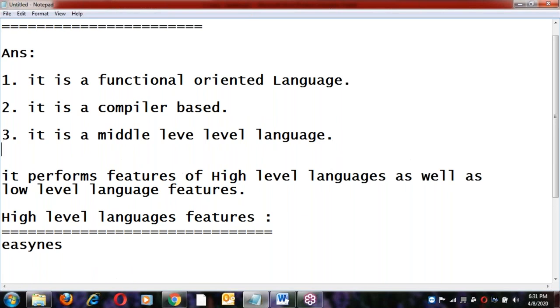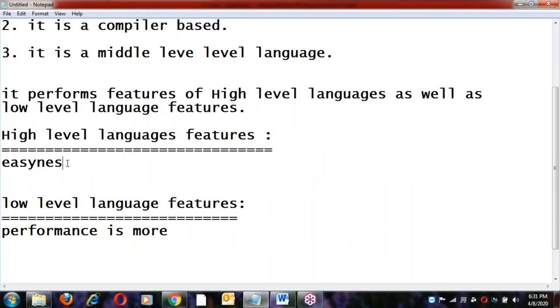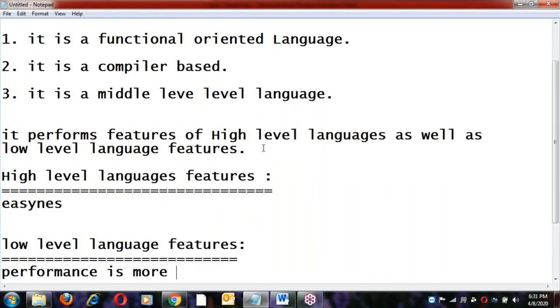C language has the features of high level languages as well as low level languages. It is easy to understand, and at the same time its performance is better than all other high level languages. It stands in the middle of these two languages. So that's the reason it is called a middle level language. So this is just the introduction.